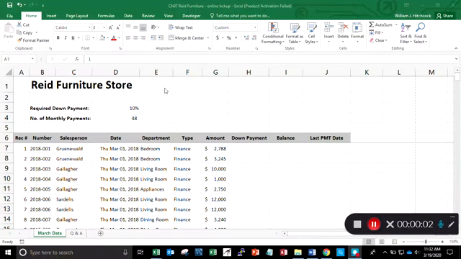I'm back. I got cut off there trying to do some formatting. So I'm just going to finish up a couple quick things here, and we should be ready to start computing out our down payments and so on.